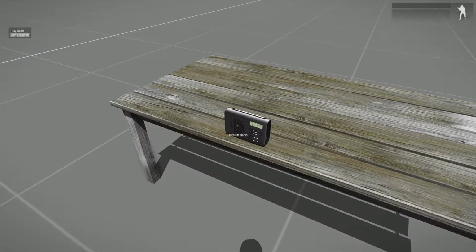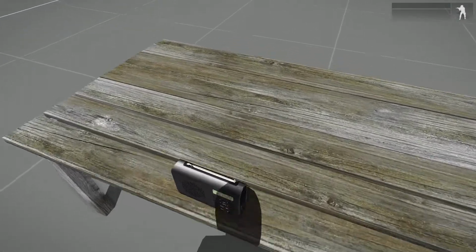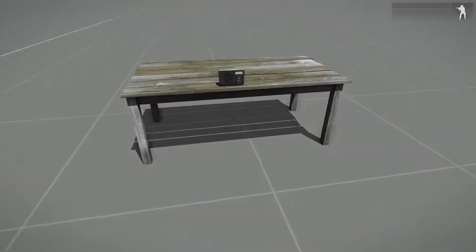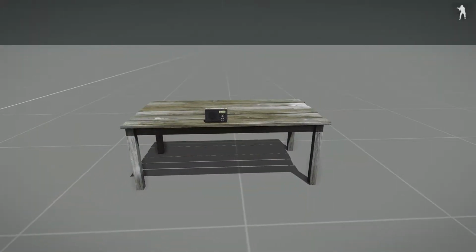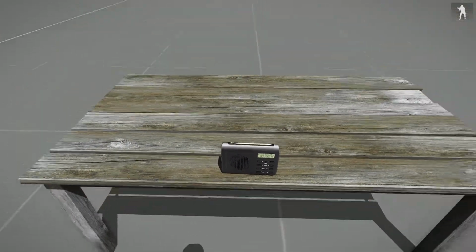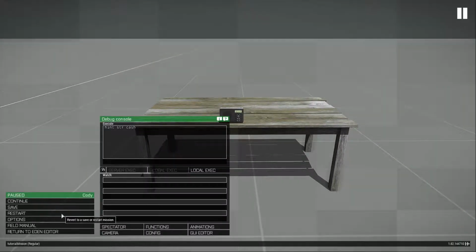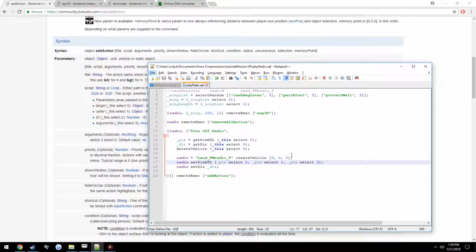Play radio, turn off radio, and as you can see, well, you can't really see it disappear, but the radio vanished because it was deleted, and if we had to create another one directly on its position. Not exactly sure why that didn't work there, but I'm not too concerned about it.